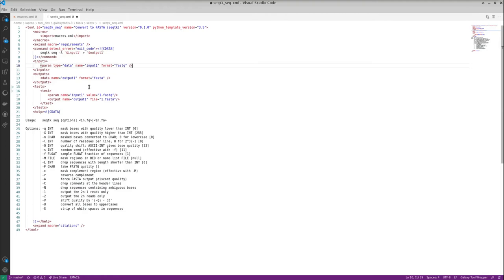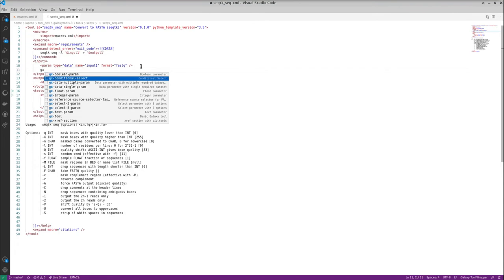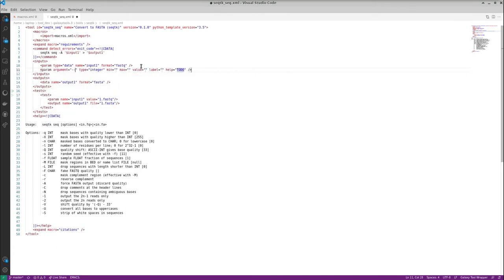And now we are going to create the input elements. Here we see in the help section, each parameter includes the type of variable and a description. We'll use that information for creating the element. So by using the Galaxy language server, we just need to type GX and select the correct type, and we can move between the different fields by using the tabular key.